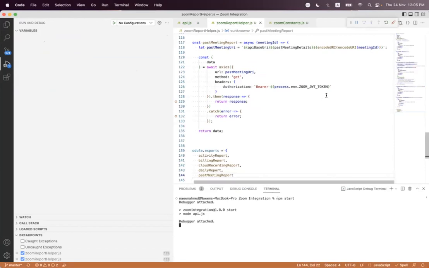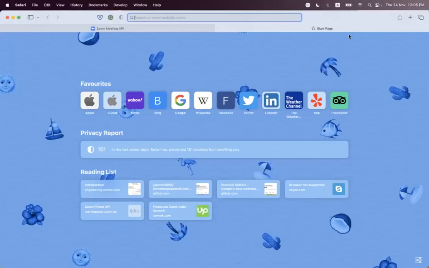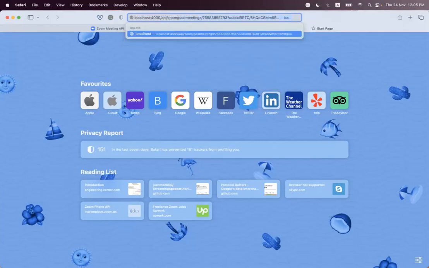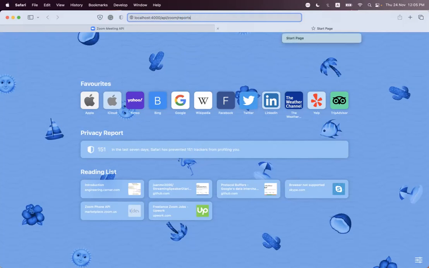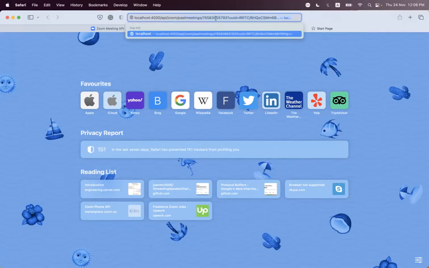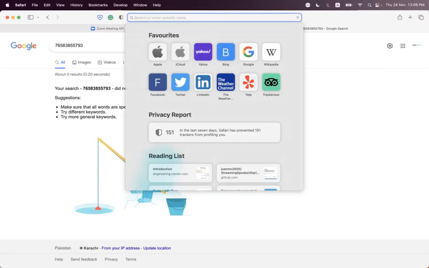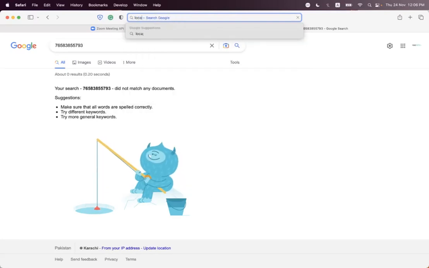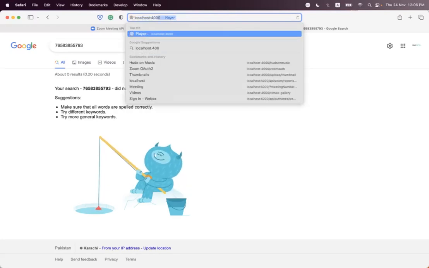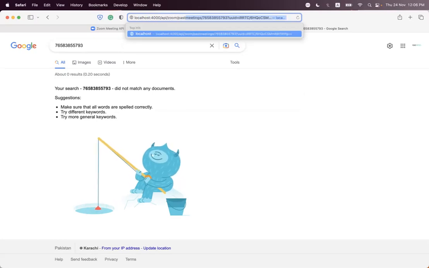Just place a breakpoint on the helper function on the result and error, and then start. Navigate to the browser and request localhost port 4000, API Zoom reports past meetings, and we pass the meeting ID. I think we get the meeting ID from here. We can pass both.